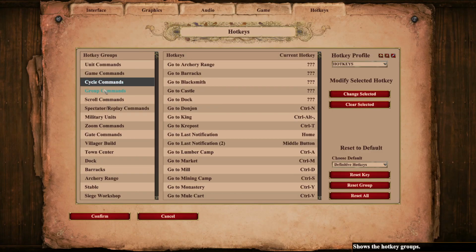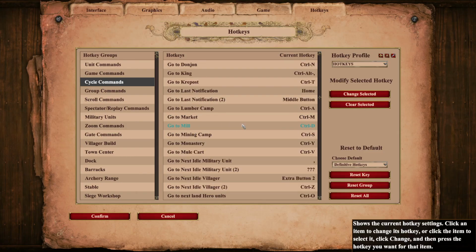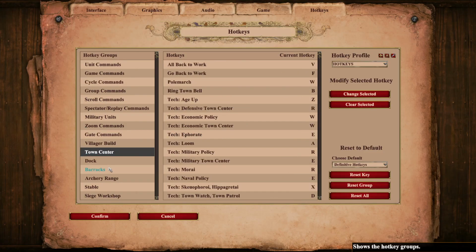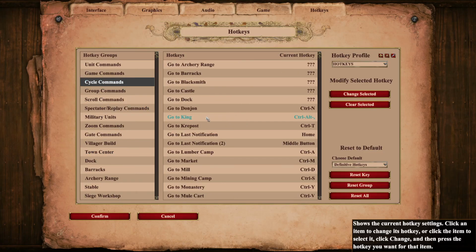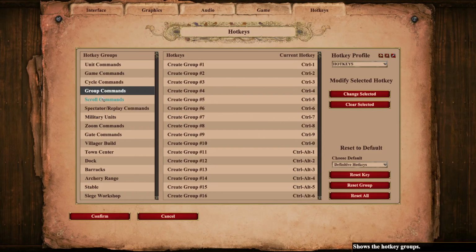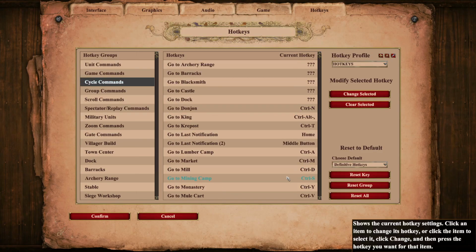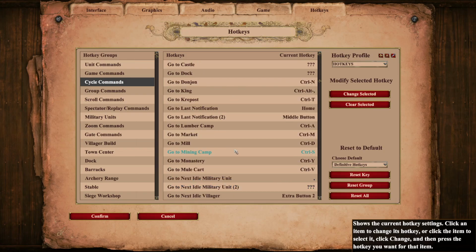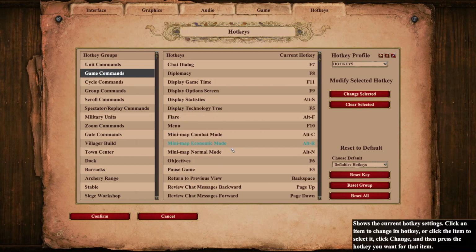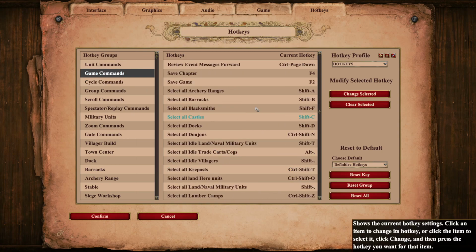So I'm not going to say what I have for all these things, but if you do care, you can always ask me. But I think the biggest ones are go to town center and click to town center and all those, right? I remember a couple of them, but it's under game commands. I think that's where all the good ones are. Yeah, select all of them.